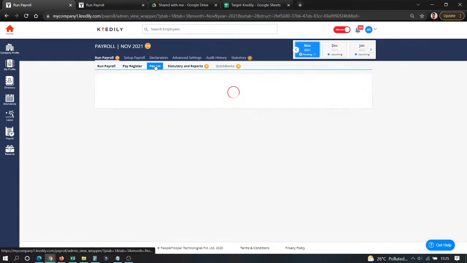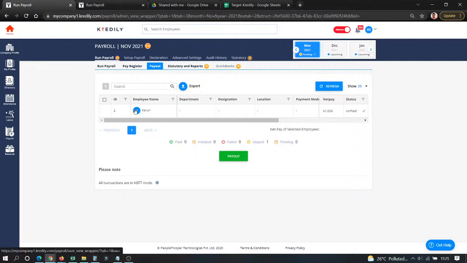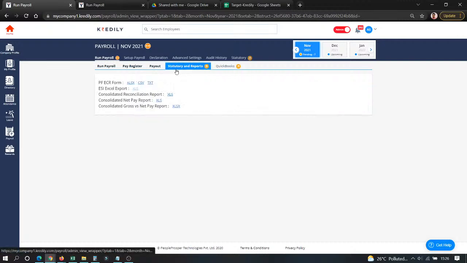Now the next option is to release the payout. So as you can see, I have processed payroll for Varun, so I'm also getting an option to release his salary. If I want, I can release the salary, but I don't want to do it. Of course, this is a dummy record over here. Otherwise, if you are doing it, you will get an option to select your employees and do the payout directly from the payout option. You can also download your statutory reports, your PF ECR, your ESI Excel export, your consolidated reconciliation reports, your net pay consolidated report. Everything can be downloaded directly from your statutory and report options.